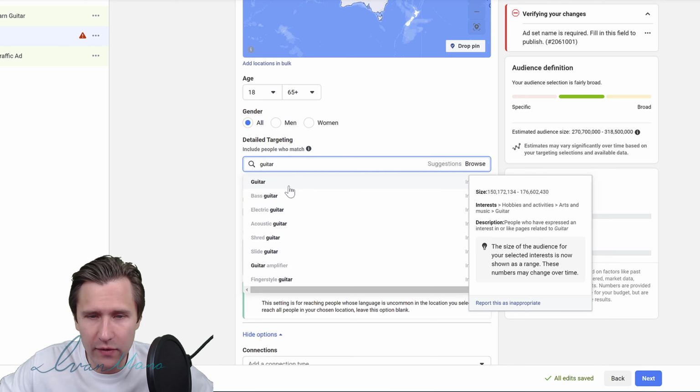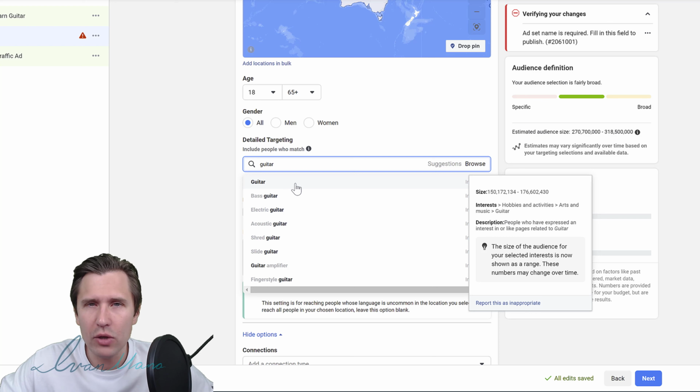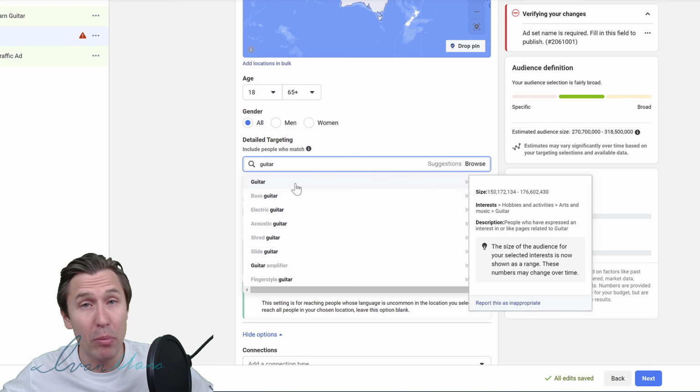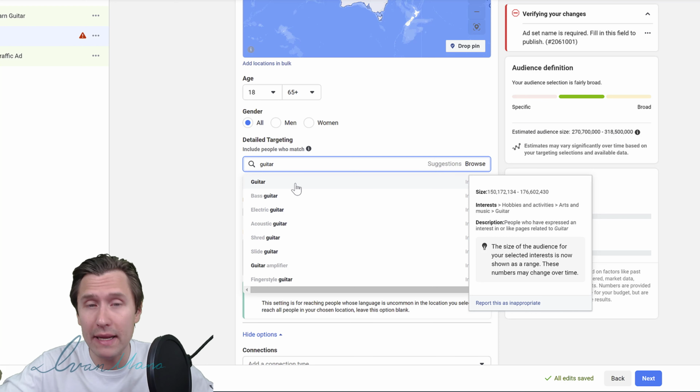And let's say you want to focus on people that like guitar. Now, guitar is generally a very broad thing, right? I mean, who doesn't like guitar? Just because somebody likes guitar doesn't mean they're going to buy a guitar product or they're going to buy guitar lessons. So generally the research you are going to do is going to be way more detailed than this.